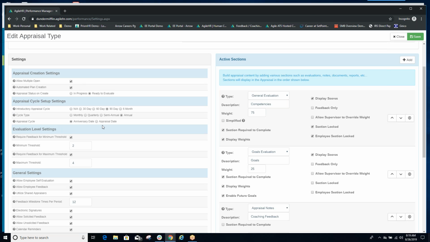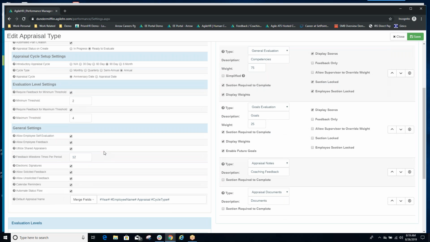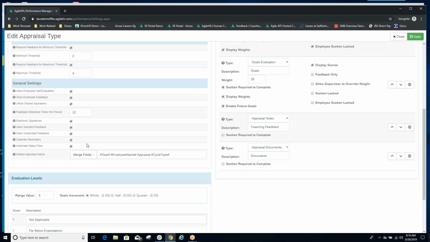Additionally, if you want to do a new hire introductory appraisal, you can select from numerous time spans like 30 days, 60 days, 90 days, what we've chosen here. And then we've also chosen for this one to go out annually on the anniversary date after the 90-day probationary period appraisal goes out. Additionally, this one has the settings that I mentioned for the thresholds on the scoring. So this will require feedback from anyone who gives themselves less than a 2 or higher than a 4, or appraises somebody else around those thresholds.